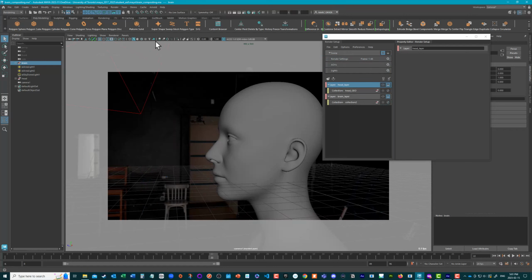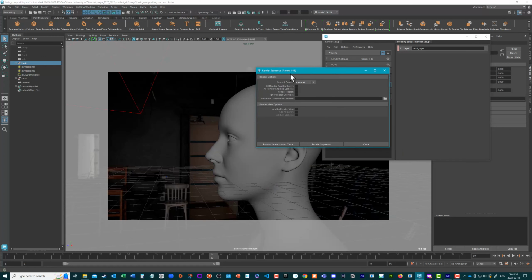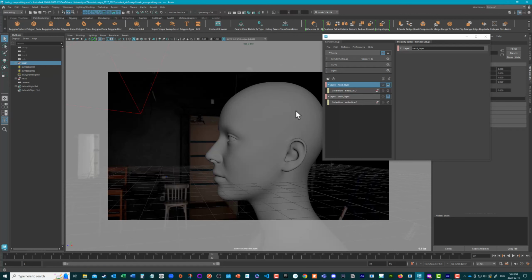If it doesn't show up there, or if you don't have access to an Arnold license for whatever reason, you can go to render, and instead of choosing batch render, choose render sequence. This will render in the foreground in a window, so it's a little bit slower, not much, but there will be no watermarks, so you can get by without an Arnold license. But just make sure you open the options for this and make sure the correct camera is selected and all render enabled layers is turned on. If you have more than one camera, you can turn that on too. Again, I'm not going to render because I've done it already.